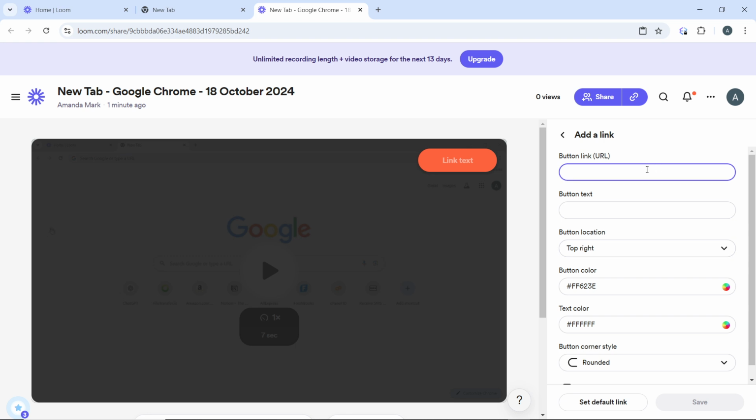So in this Loom video editor where you have to add your link, so add the link button. Okay, so here you're gonna add the link you want the viewers to be directed to when they click the CTA button. Add the link, copy and paste the URL. Then here we have button text. You have to add or enter the text you want to display, like visit my website or sign up now.